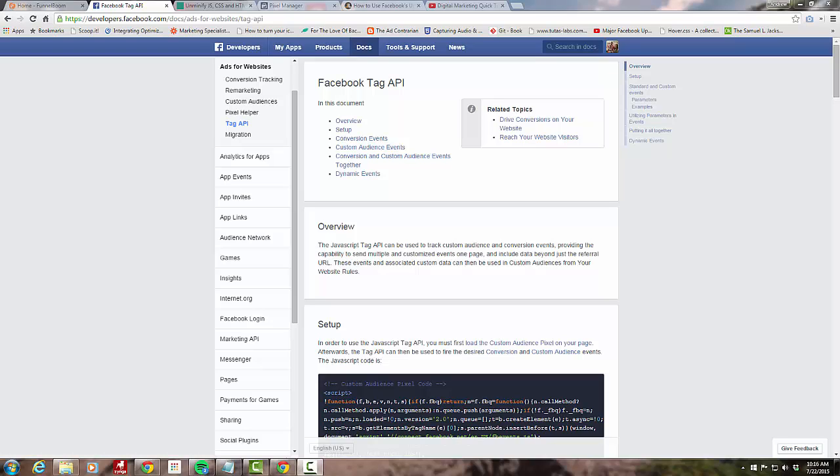Hey guys, today we're going to talk through Facebook's new custom audience pixel and how it works and some of the benefits. And then we'll do a little demonstration of how you can test it on your site just to see how the data flows through and all that good stuff.